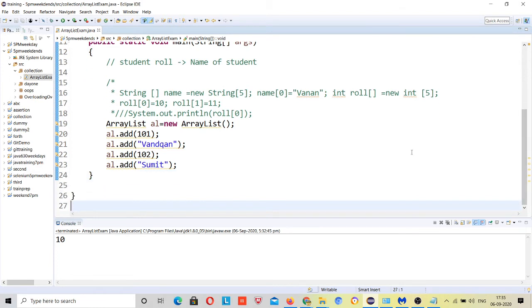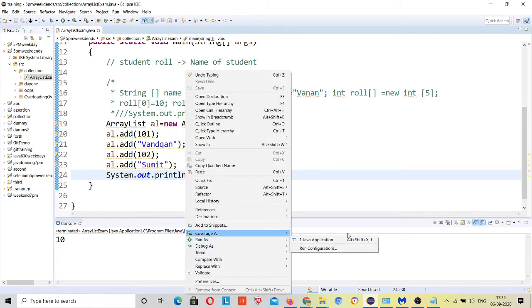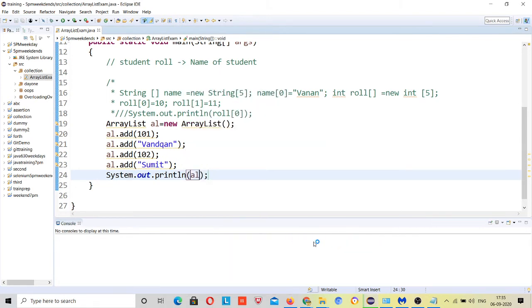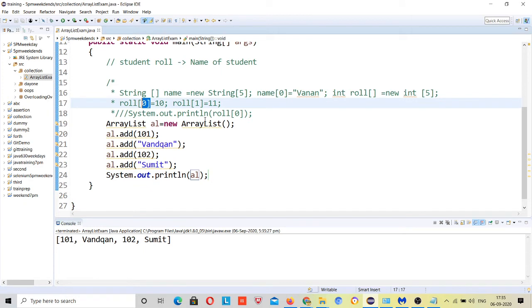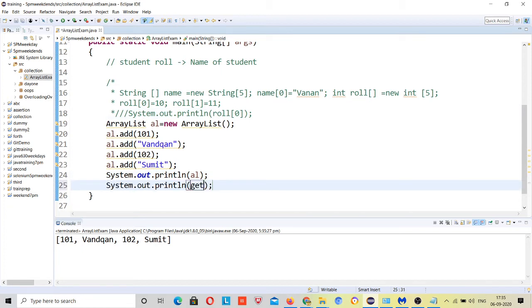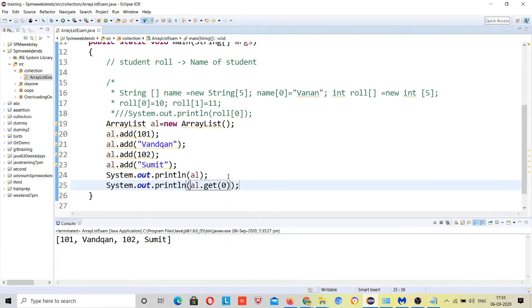Now you can see all the values added. If you want to print this, just go and print this list al. All of this data is printed, 101 Vandan and 102 Sumit. Just like you get data as a whole, if you want to get the 0th index data, there is a get method: al dot get, and here you pass the index, so your roll number will be printed.